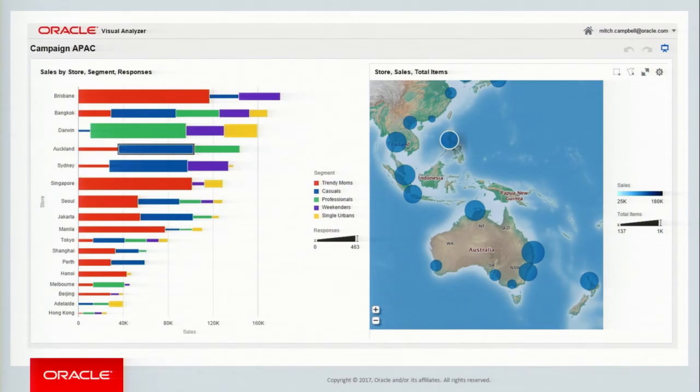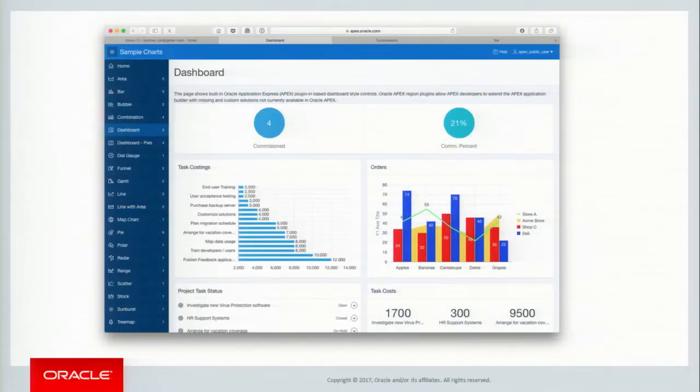This one is from Visual Analyzer. For example, the map here shows the sales stores for each of the regions in a map, sort of mixing it with the chart. And this is coming from Apex. So if you go out and get Apex 5.1 today, you're going to get Jet with it. All the graphs and gauges that you see are coming from Jet.